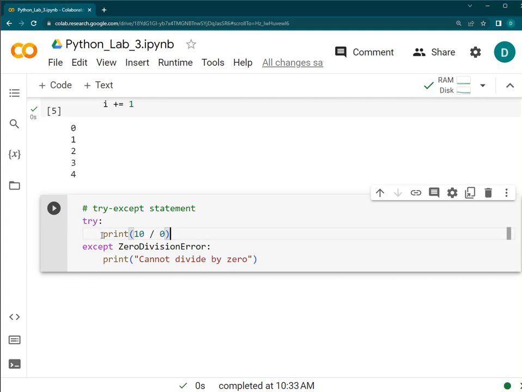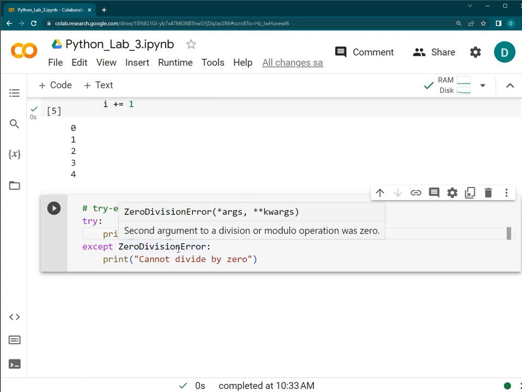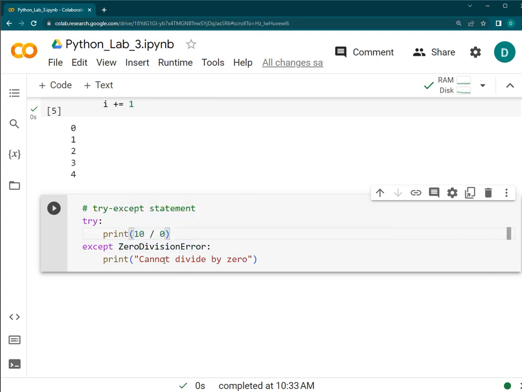So try simply means attempt this. If there is no problem, give me the output. However, if there is a problem with this, we don't want to be having errors popping out of a computer program. We want it to give us something that makes sense. So it should throw an exception. The exception is simply ZeroDivisionError, and this is what it should print: cannot divide by 0. You can write whatever you want here as long as it's something you can understand.